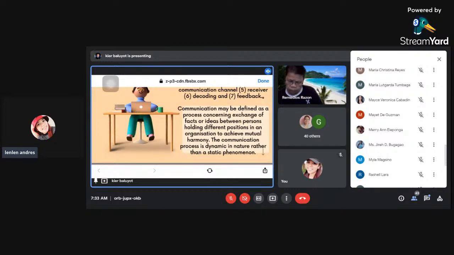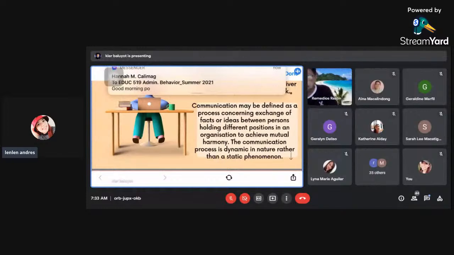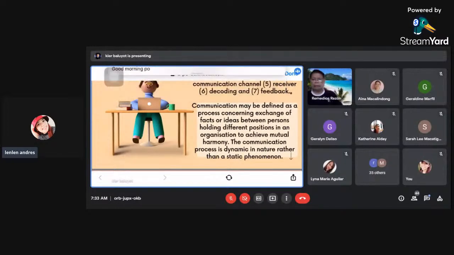The communication process is dynamic in nature rather than a static phenomenon. Communication is simply the act of transferring information. So it is being said here that this process is dynamic. When we say dynamic, it is changing or has progress, because many variables can affect this process. We have the sender, we have the ideas, and so on. That's why it is a dynamic process and not static. When we say static, it is unchanged, but this one is dynamic.